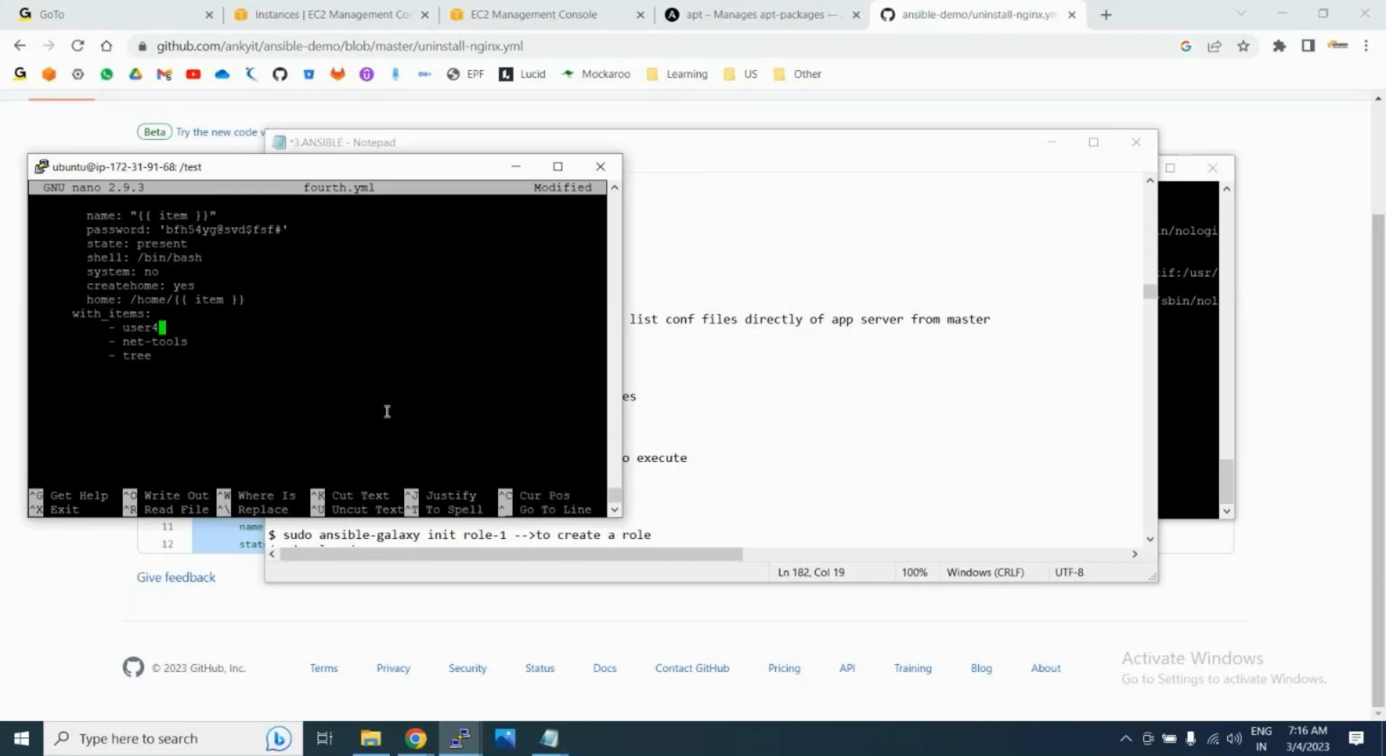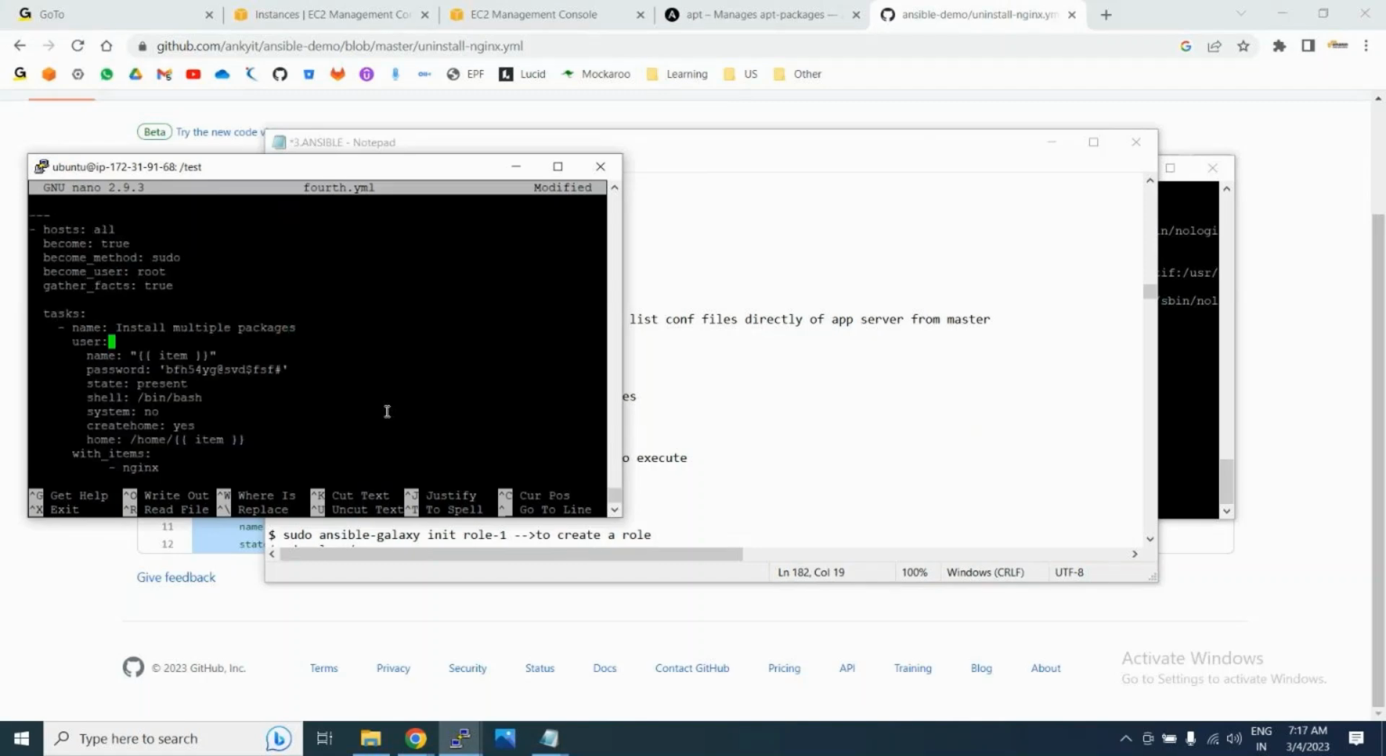And here, instead of giving this name of the task, I'll name it install multiple packages. And instead of the user module, I can use the apt module. And here in place of the package, you can keep the item as it is. But in the apt module, we don't have any password argument, right? Just remove that one. We have state, so you can keep it as present. Rest of the fields we don't need in the packages one.